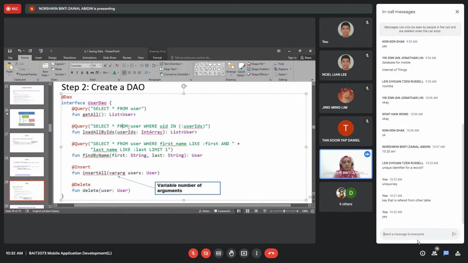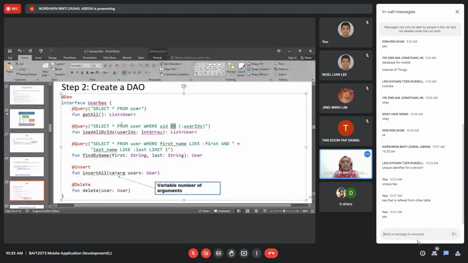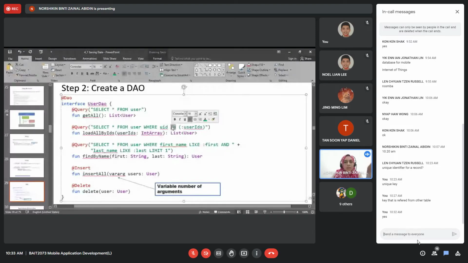Second is select all from user where user ID IN. I'm not sure what IN stands for here. I don't think this is any specific. I think this one is referring to this particular DB. However, select all from user where user ID is this one. This one is the data. That means they are going to return all the users with this user ID.